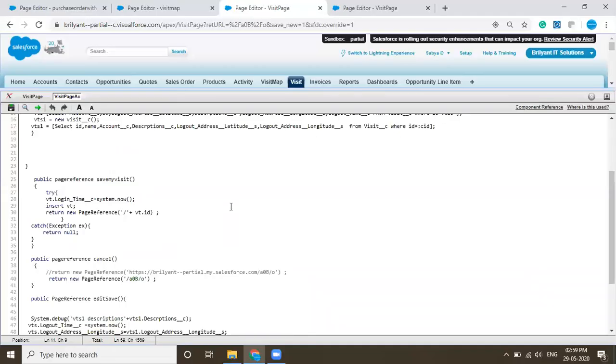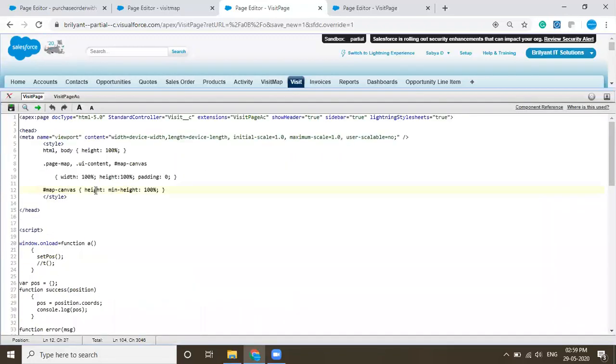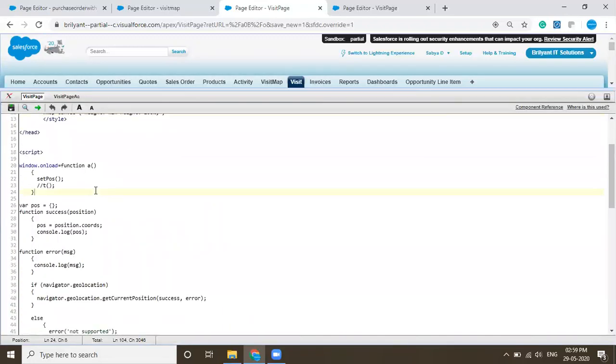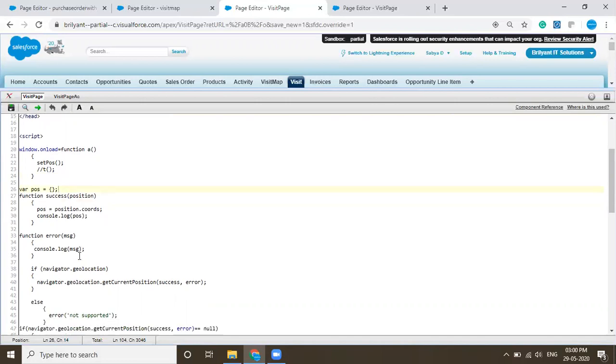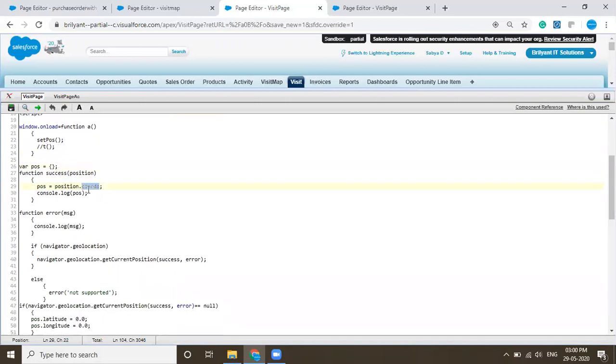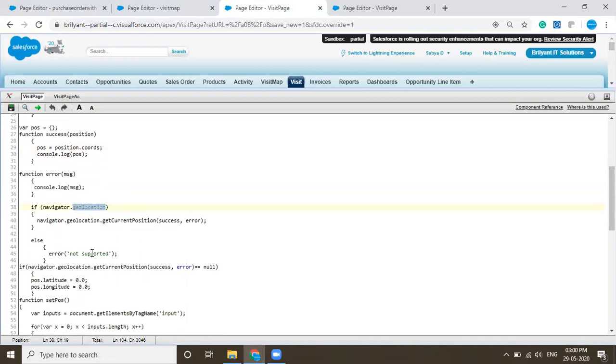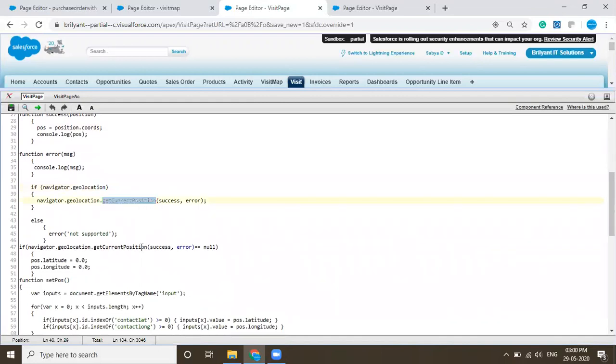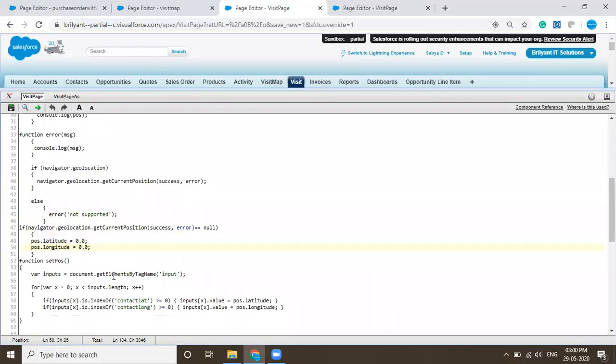From where is it calculating? In the backend we haven't written anything; we have written JavaScript. So let's go to the JavaScript and see how we have fetched the value. On window load, we have written a function in which we are taking the current position, and console.log pos. In this, we are taking the geolocation of that particular device, using geolocation get current position, whatever the current position of the device is. If the device is not supported, it will not take the longitude and latitude. It will remain zero. It will not fetch the value.